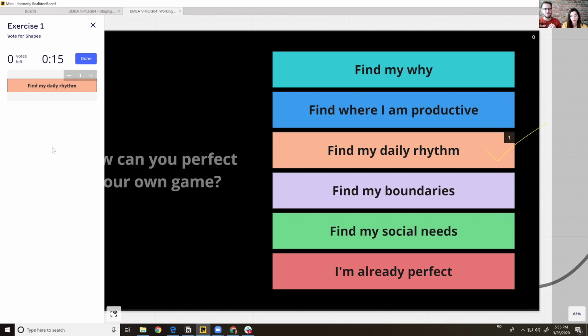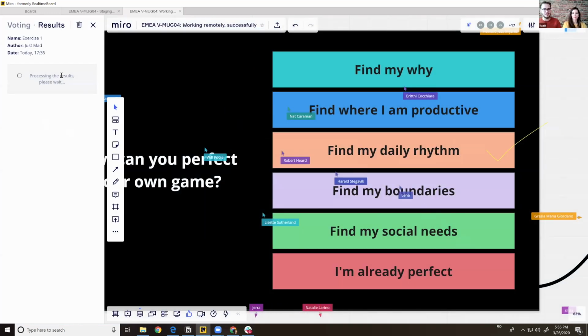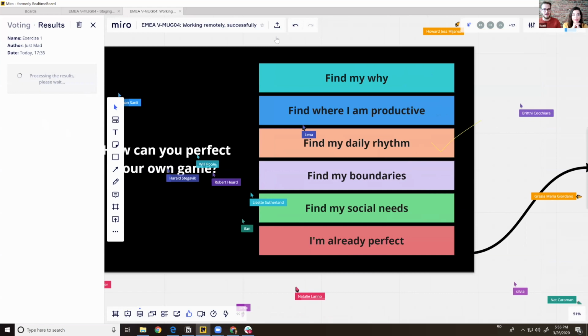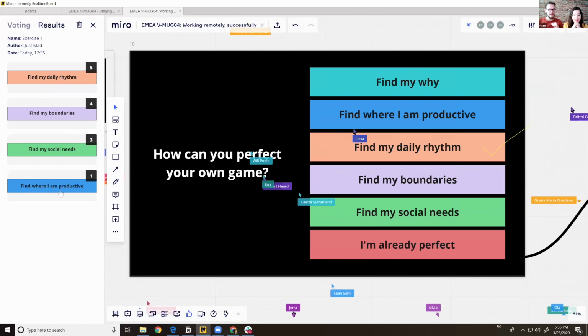I'm so curious. 15 seconds, and I'm so curious to see what people are personally struggling with. 10 seconds. 5. Exciting. Okay, voting session is done. Let's see the results. It's processing right now, so you can switch back to the screen sharing if you want to see the results. It's compiling. So there you go.